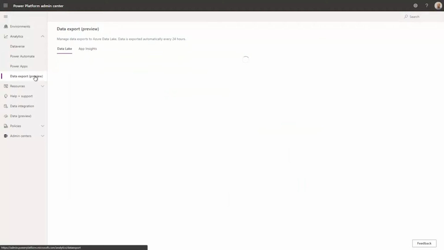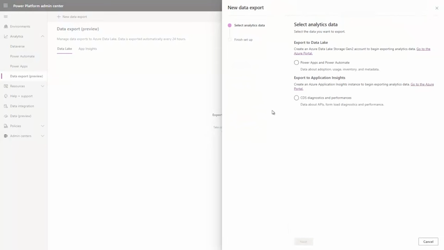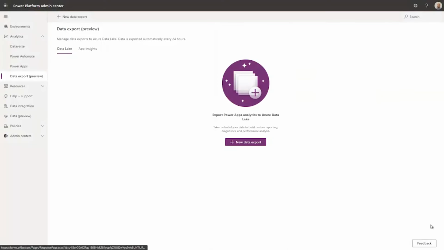Finally, for those interested in self-service monitoring options, you'll be able to export your analytics data to Data Lake to build custom reports based on your unique requirements, or export data to Application Insights to monitor diagnostics and performance for Power Apps and Dataverse plugins. Over to Zohar. Thank you, Sean.